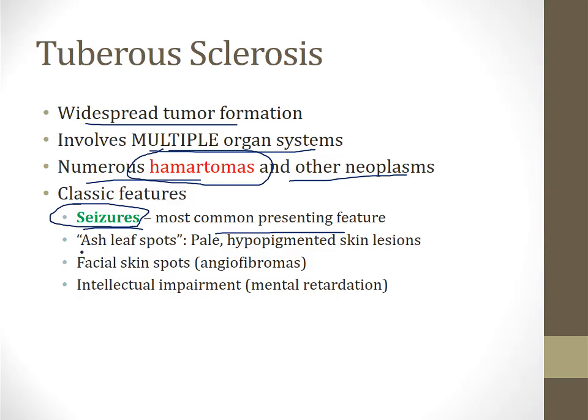The classic finding is an ash leaf spot, a pale hypopigmented skin lesion, basically a white spot on the skin. I'll show you a picture of this in a minute. Another hallmark lesion are facial skin spots called angiofibromas. And then finally, there's intellectual impairment, which was formerly called mental retardation, present in tuberous sclerosis, just like in neurofibromatosis. That is often an element of the neurocutaneous syndromes.